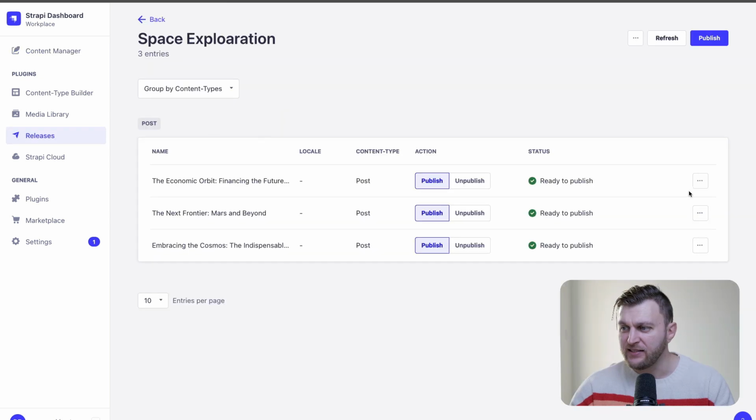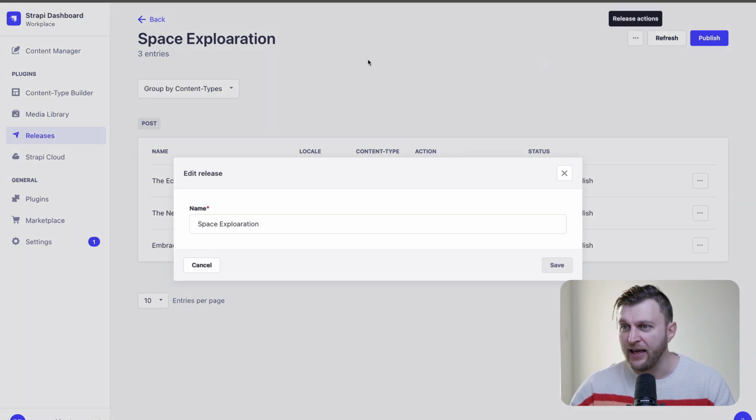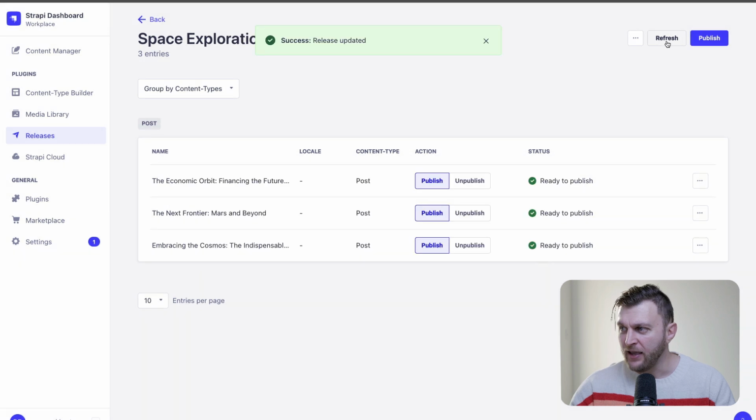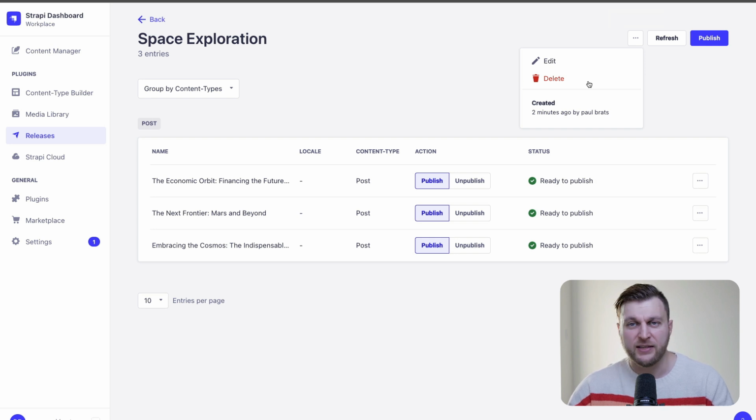So back in the releases, we could see that our articles are ready to publish based on the status here. You could also hit the top navigation here if you want to edit the name. You could see that I misspelled exploration. Let me make sure that I fix it. And if you need to delete it completely, you can go ahead and click this delete button. But I'm not gonna do that because I wanna show you how the bulk publishing works.